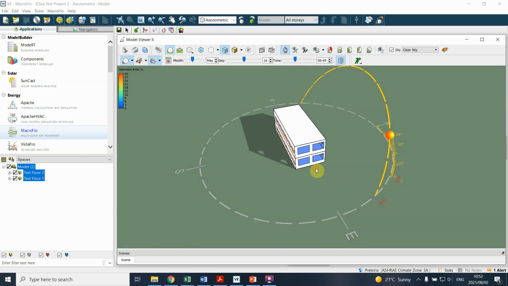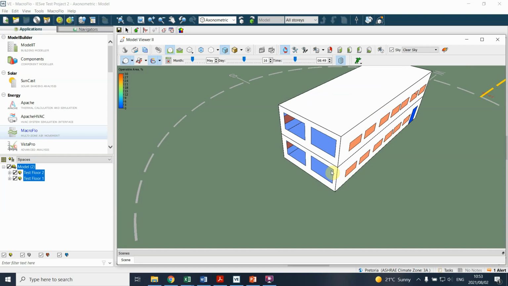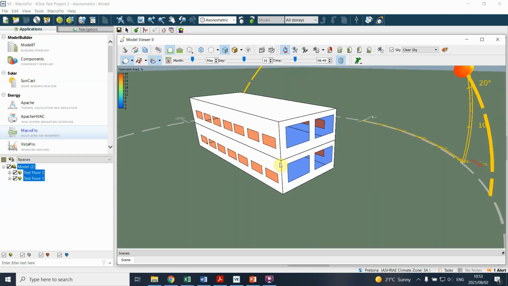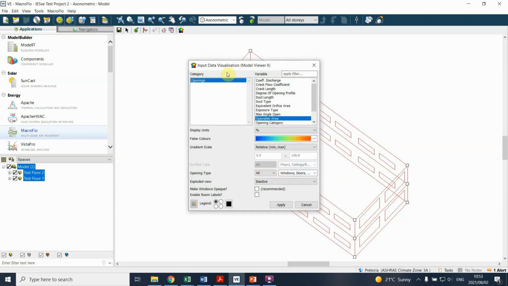Obviously, there's only two types of windows in this model, so it's quite simple to see. But if your model becomes more complex, then this is quite a nice way to go and check it afterwards. So you can simply use the data input visualization. We've used a similar method in defining construction types and building types and so forth.